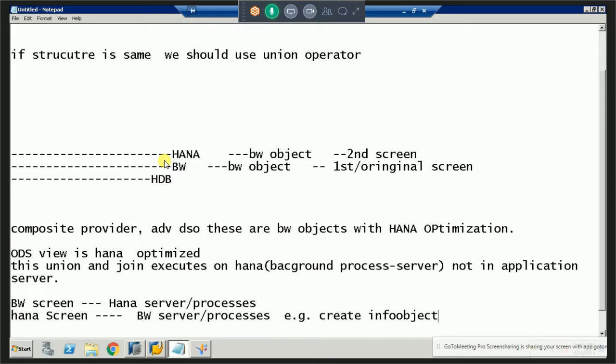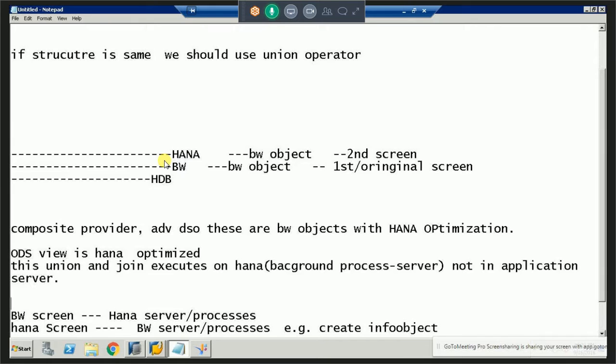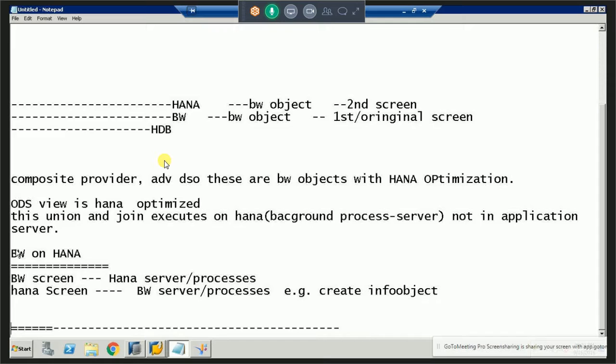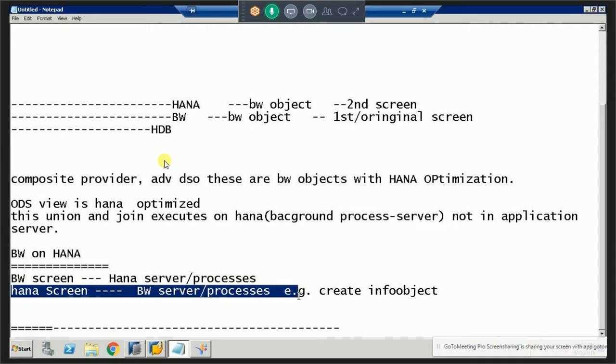So it is called BW on HANA. Most of the time people confuse this. You can ask me one question. This is BW on HANA. In BW on HANA, why is it possible? You can ask me a question.